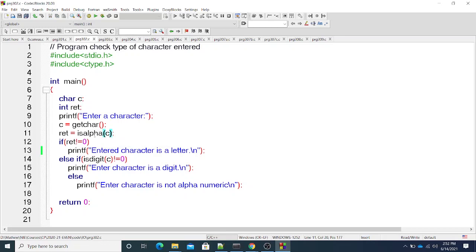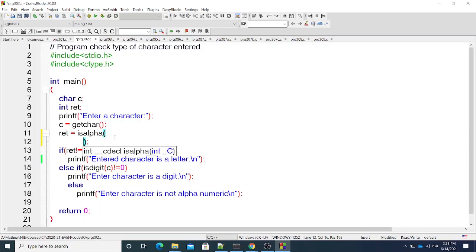Okay. Is alpha will return true. But we don't have a value like true. True is represented using a non-zero value. So some compilers will return 1 to indicate true. Some compilers may not return 1. Instead of that, it will return a non-zero value. The non-zero value will typically be the ASCII value of whatever character we stored in this. Okay. So we'll just see what it is returning.